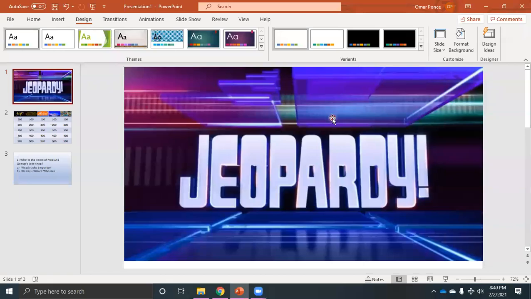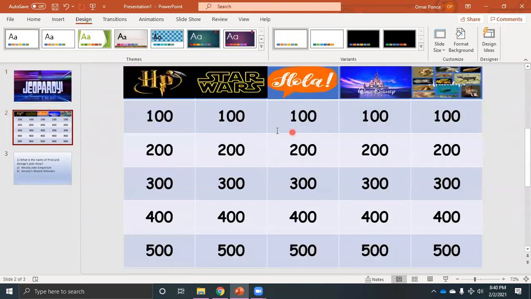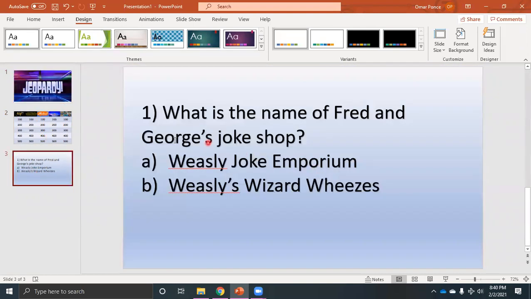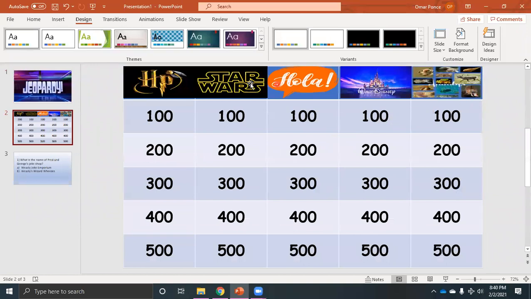Hello, students, and welcome to our challenge, PowerPoint challenge number 3. For this challenge, we're going to create a Jeopardy that we're going to be able to play in class. I'm showing you a really quick example of what it's going to look like, and I'm going to guide you through what we need to do.